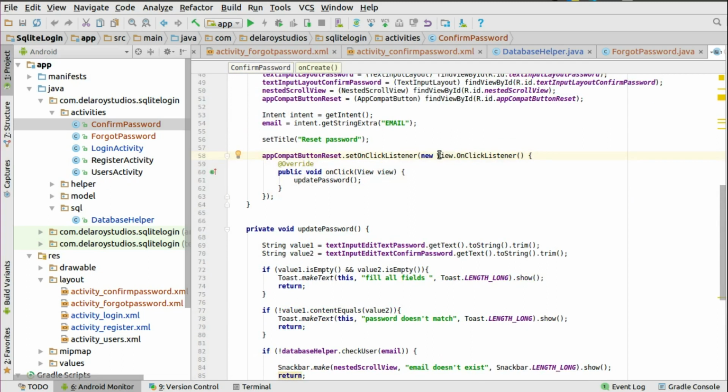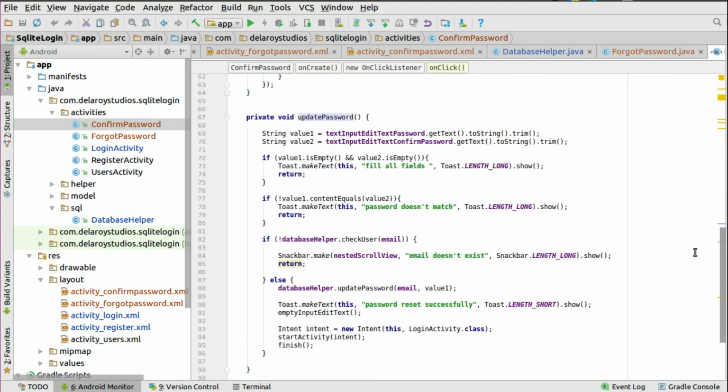Once the user types in the password, it's going to trigger the set button. Let's get this done. At that point, you set the on-click listener, you override the on-click, and you trigger the update password. Let's get to see this method now. This method, we have it right there.